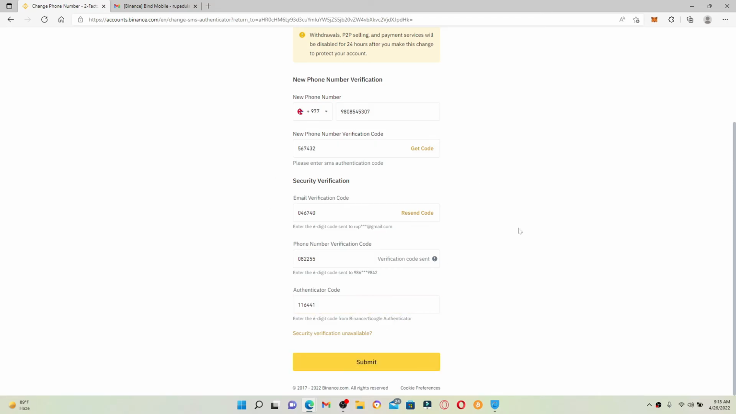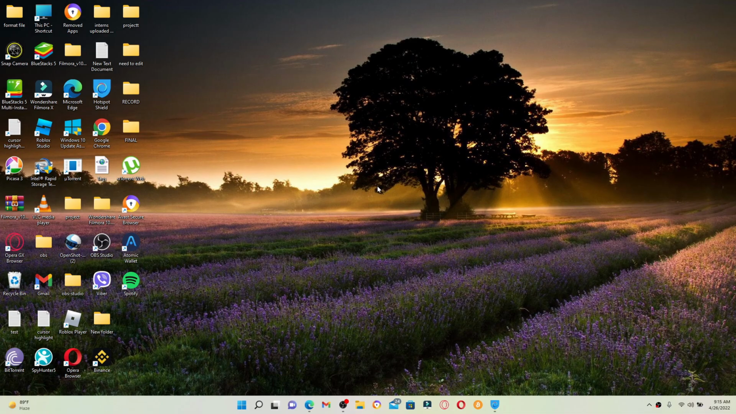Once you type in all of the information in this page, click the submit button at the bottom. That way, you'll be able to change your phone number on Binance. That is how it can be easily done.